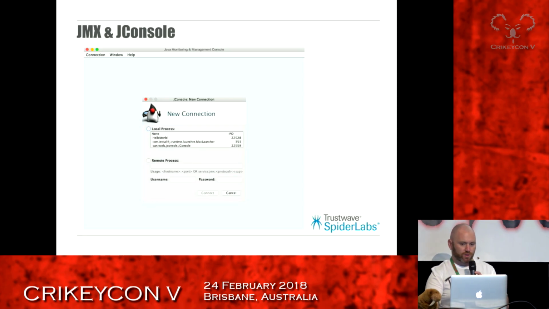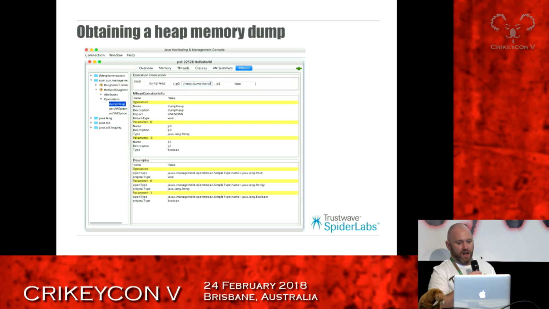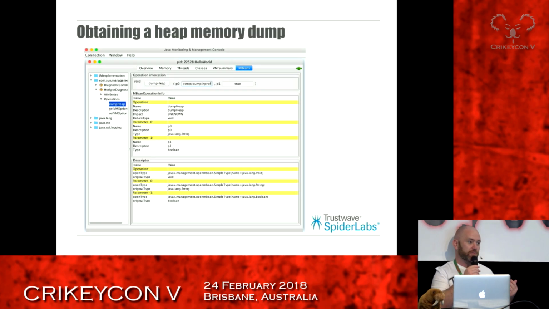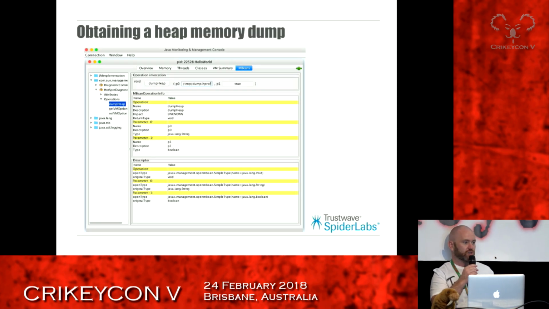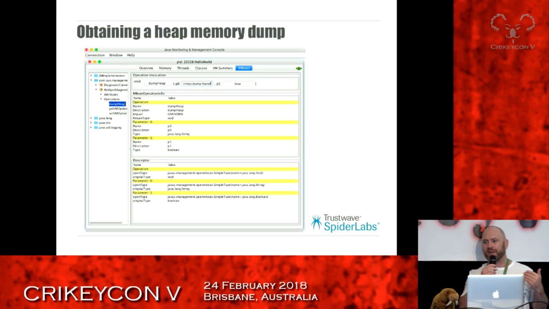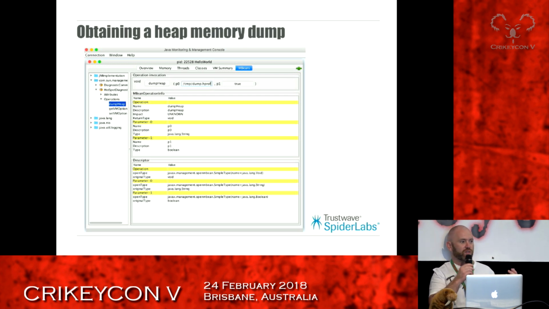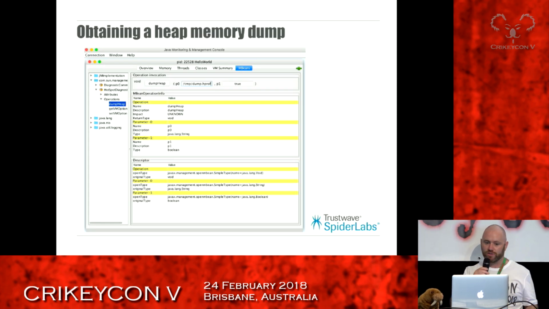Okay, so that's all the building blocks. Then we're going to talk about how you can actually obtain a heap memory dump. There's a variety of ways you can do this. As I said, I'm not just putting out some 0-day way to get a heap memory dump and now you win. It's more that there are various scenarios you might encounter where you can do it, and then what can you do once you get it?